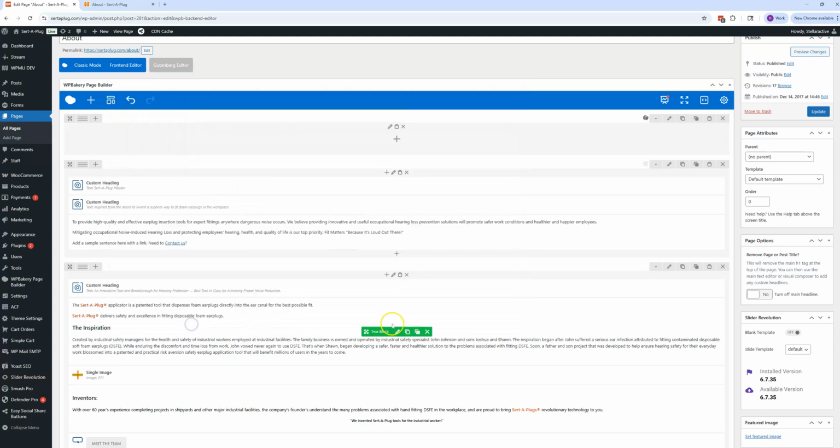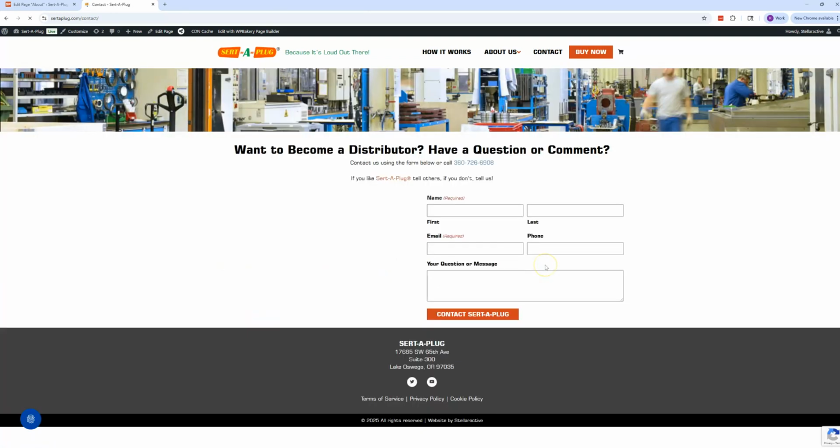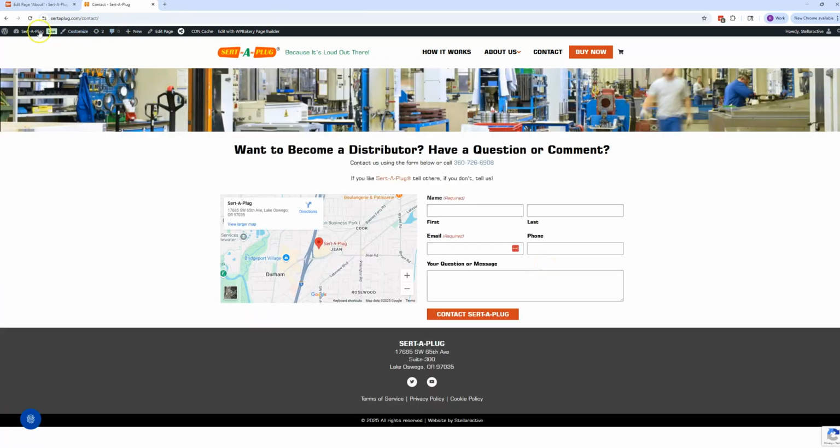Again, we'll say Save Changes. Again, we'll hit Update. Come back over here, hit Refresh. And our link has been added. It automatically turns it into blue text so that we know it's a link. Click on that, and it's going to take us right to the contact page.